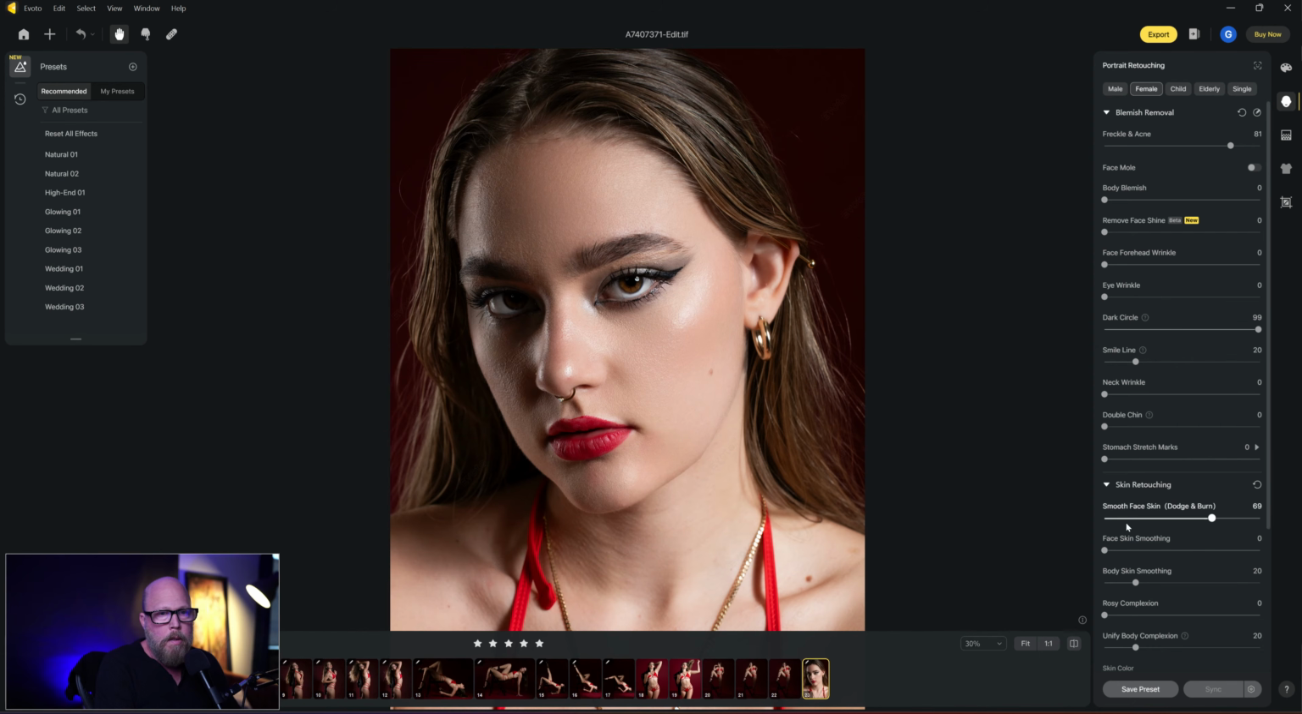Well, let's see. Dodge and burn, no dodge and burn, and then dodge and burn. So it makes a big difference, right? I'll pull it back to like 70. Okay. So that's pretty good. So again, before and after. And I mean, I could stop here.